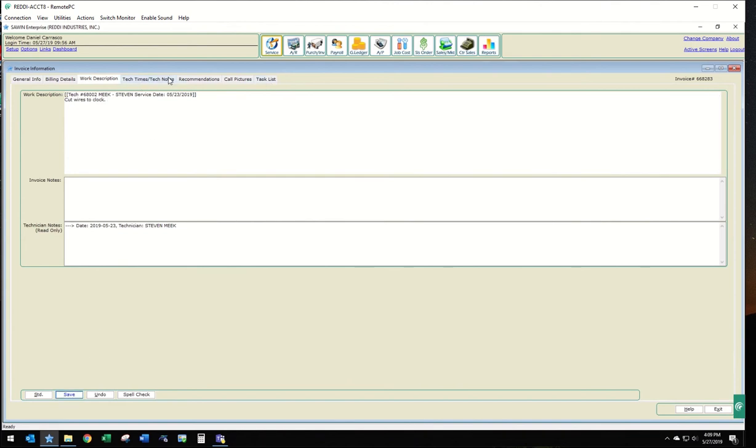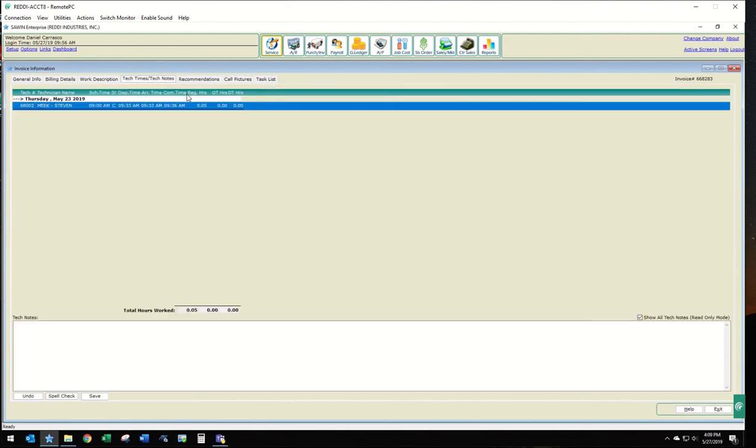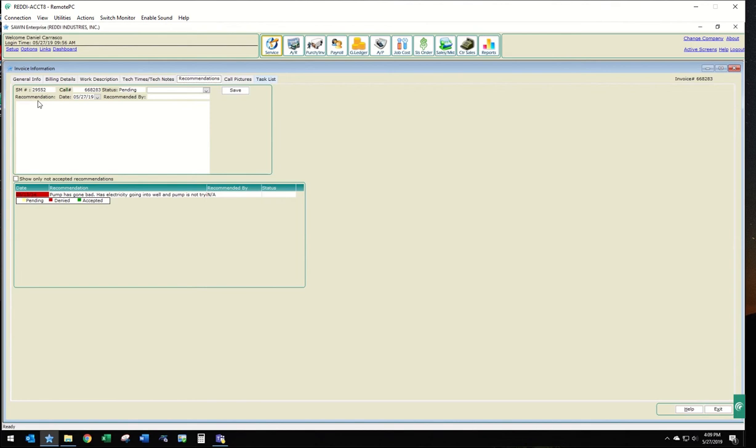Any of these other tabs we don't use too much. I know the technicians under the call pictures will oftentimes put in the serial number or like a sticker on the machine, and you'll see that come up here if you need to look at it. The tech times will show how long they were out there. Should be pretty accurate. This one I'm not sure. It doesn't look too accurate. That's only a few minutes, but yeah, we don't really use the other tabs, so we'll just exit.